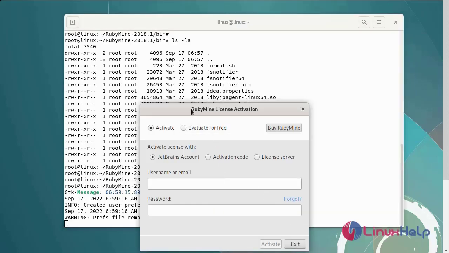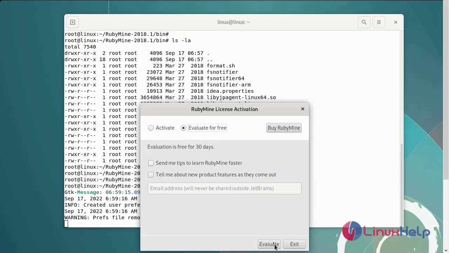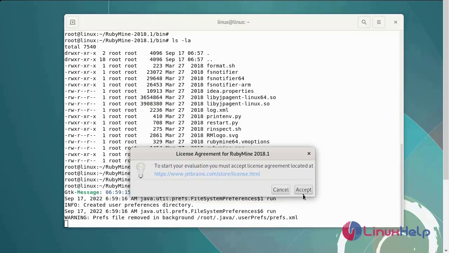This page will show the RubyMine license activation. Now I am choosing the trial version. Now I am going to click evaluate for free, and evaluate and accept the license terms and conditions.